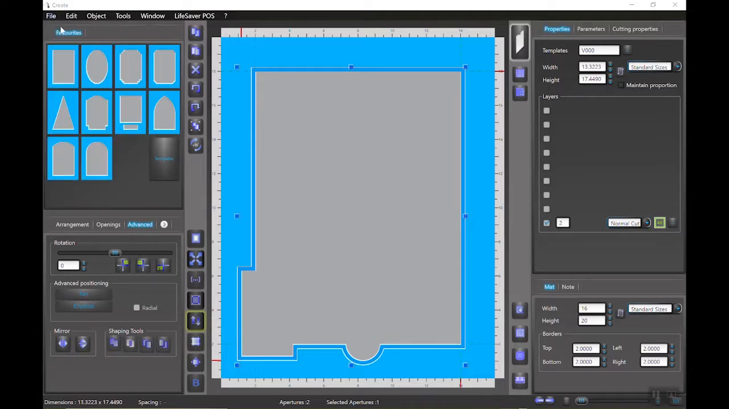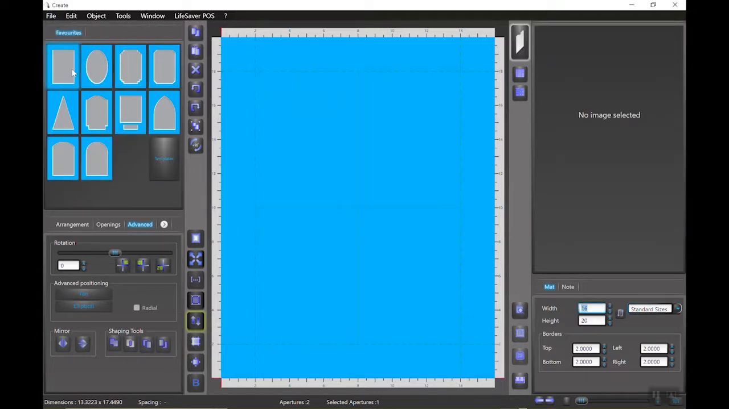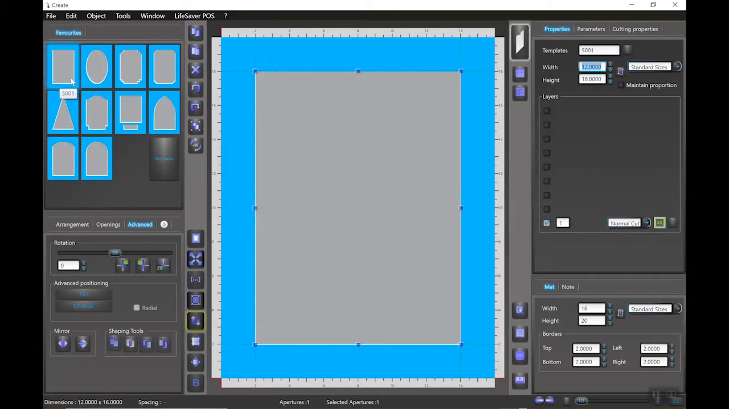Okay, so let's step back for a moment. Let's go File, New. I'm going to add another opening in, and let's go ahead and add in an oval here. I'm going to overlap this, and again I can see that I've got the information 7 inches by 10 inches here. Layer 1, normal cut, 40-degree head. And then if I click on the large rectangle, 12 by 16, layer 1, normal cut, 40-degree.